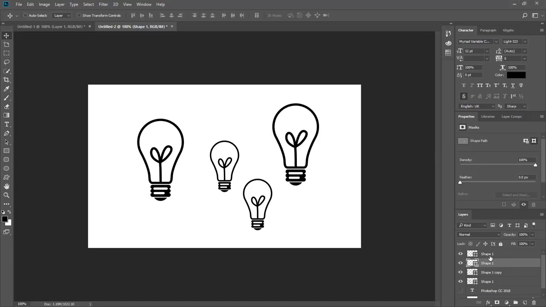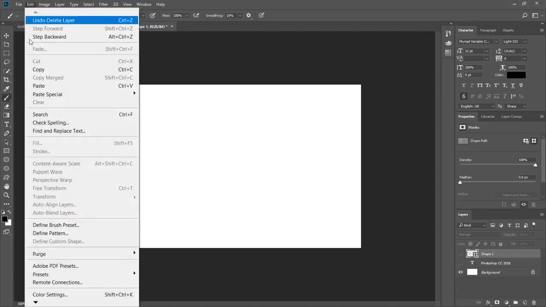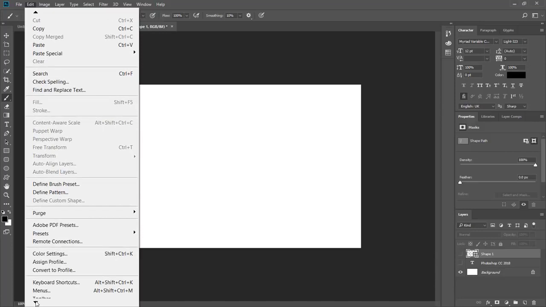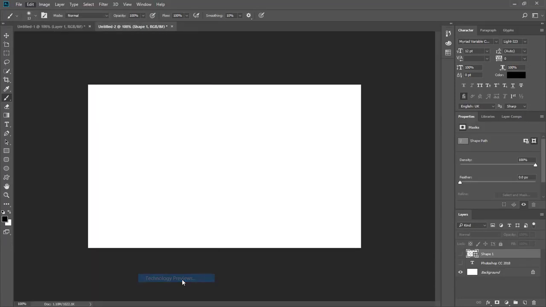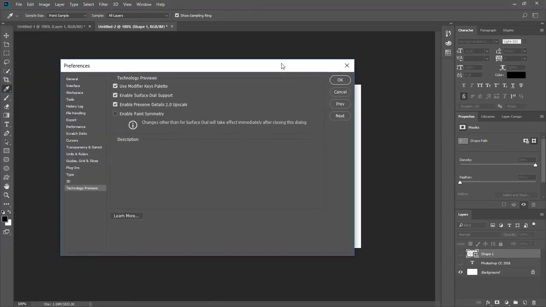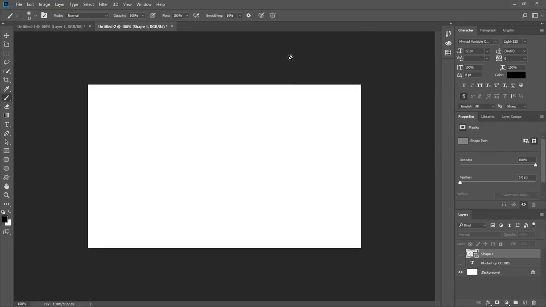Next we have the symmetry tool. Let me just delete all these and hide that shape. And if you select your brush, and in preferences you come here and click technology previews, in technology previews you will find the dialog box where you can enable paint symmetry and press OK. Now you will get that icon here in the taskbar as well.